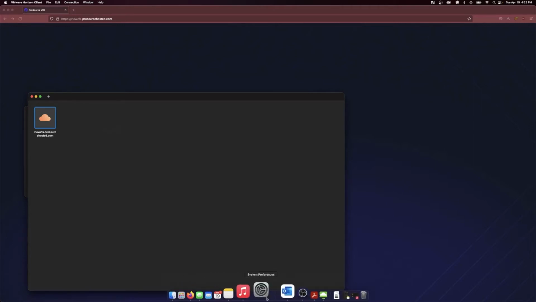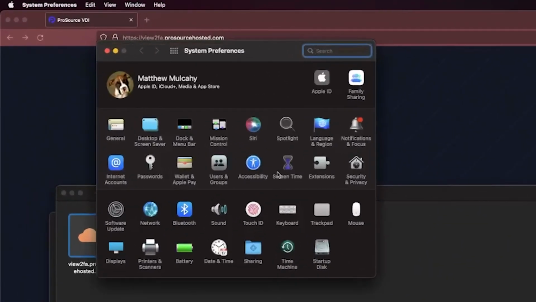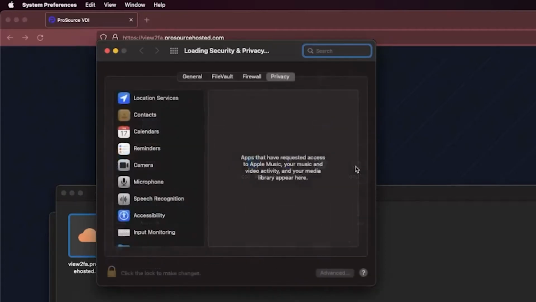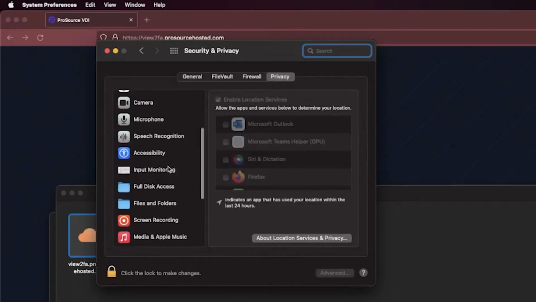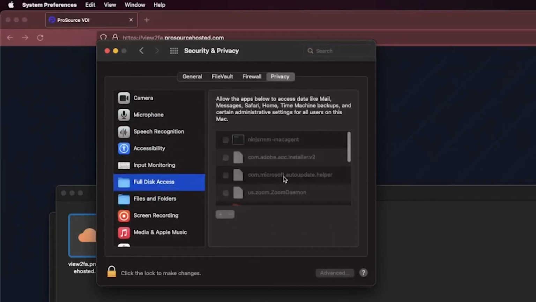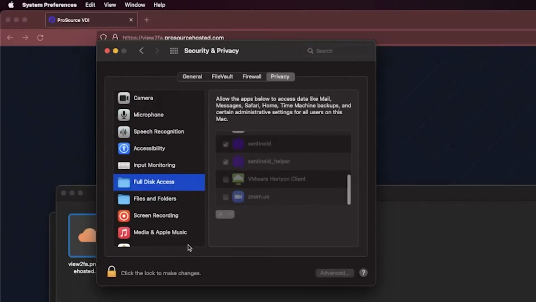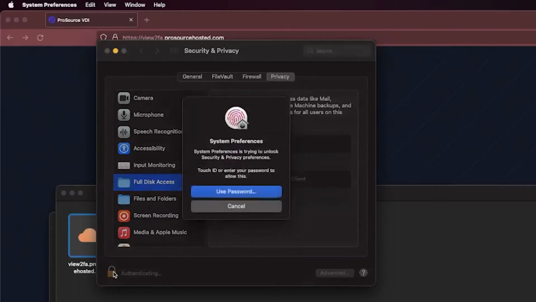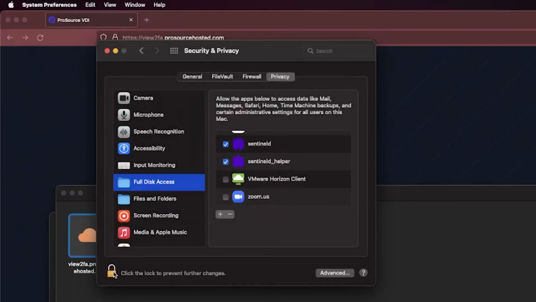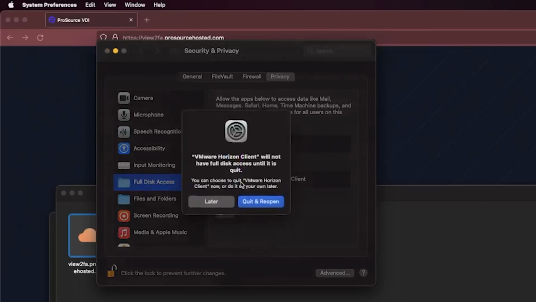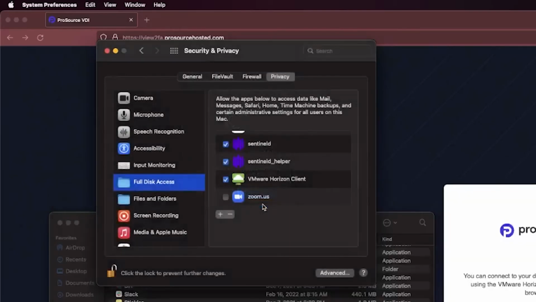There are instances where you will have to go to the Security pane under Security and Privacy, and Full Disk Access. You'll need to unlock or enter a password for your thumbprint if you have a newer Mac device, and enable the VMware Horizon Client to have access to your full disk. Click Quit and reopen.